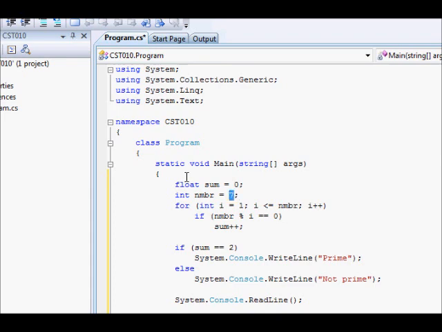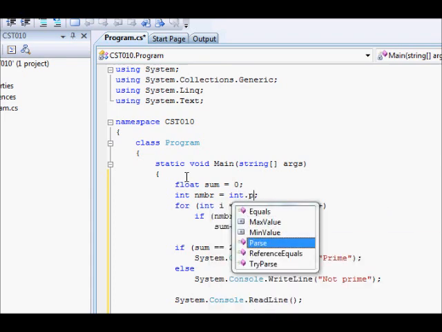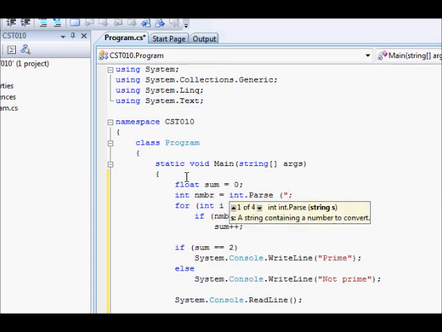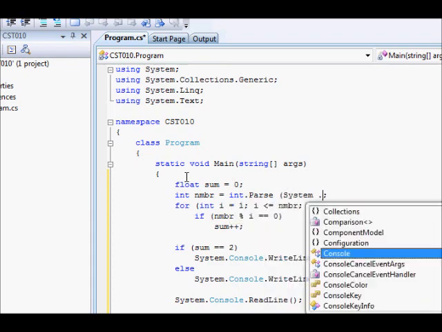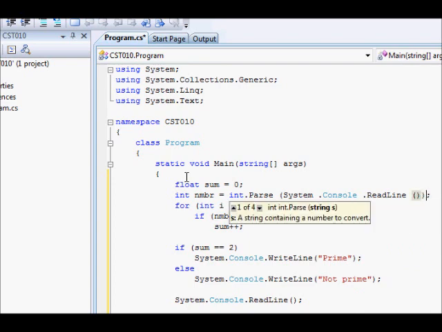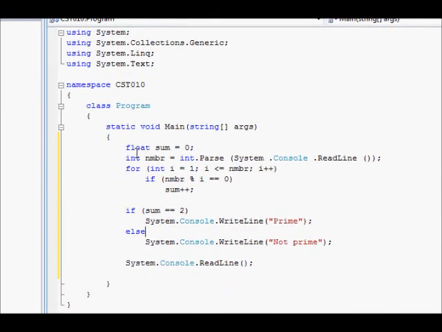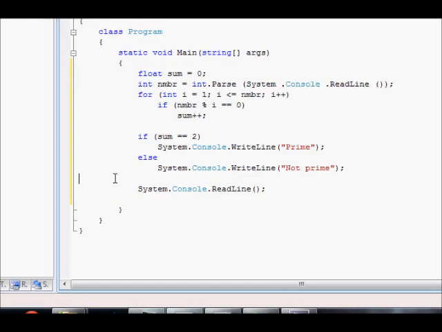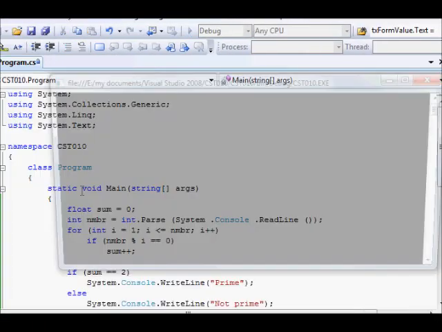I'm gonna change the number to be int.parse of system console read line. So it's as simple as that. Now this sum will be calculating the number of occurrences that your given value is divisible by I. And the for loop will check all the possible combinations. So let's try this out.